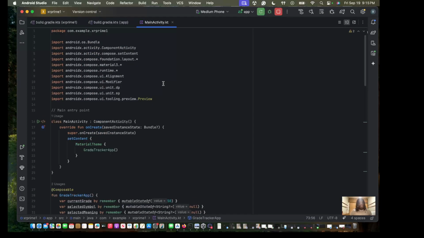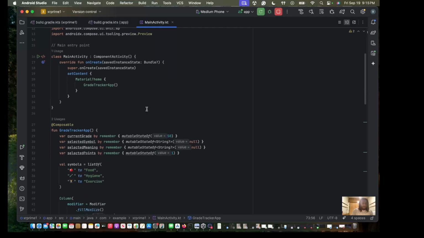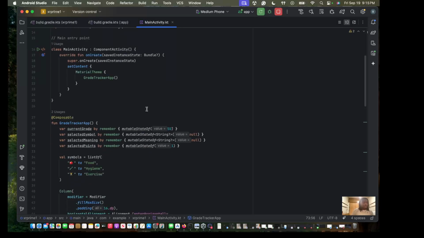So let's begin. The package name is XR Prime 1. And right here are the imports that I'm going to be using that are going to allow my app to run. So first things first is the main entry point. This line right here, class MainActivity : ComponentActivity, is the entry point of the app.